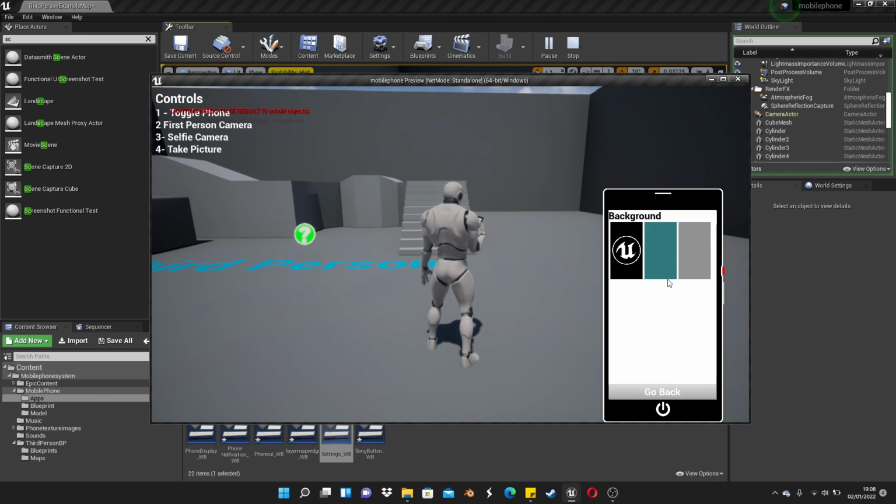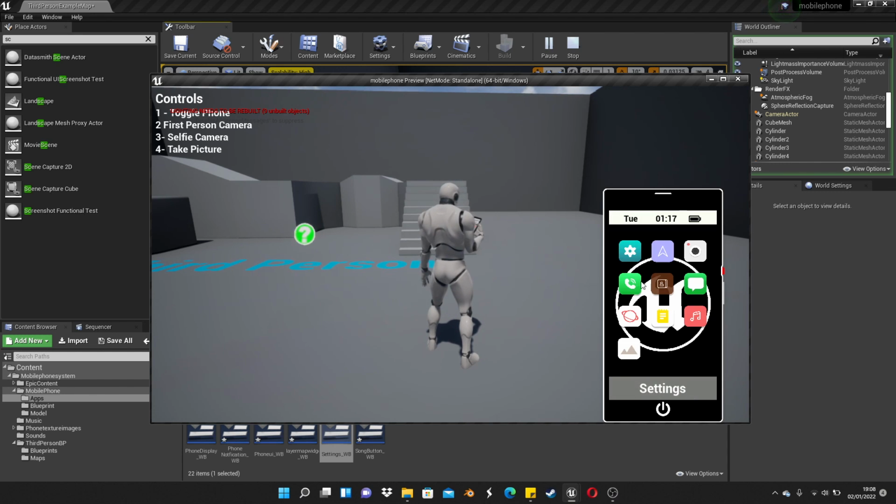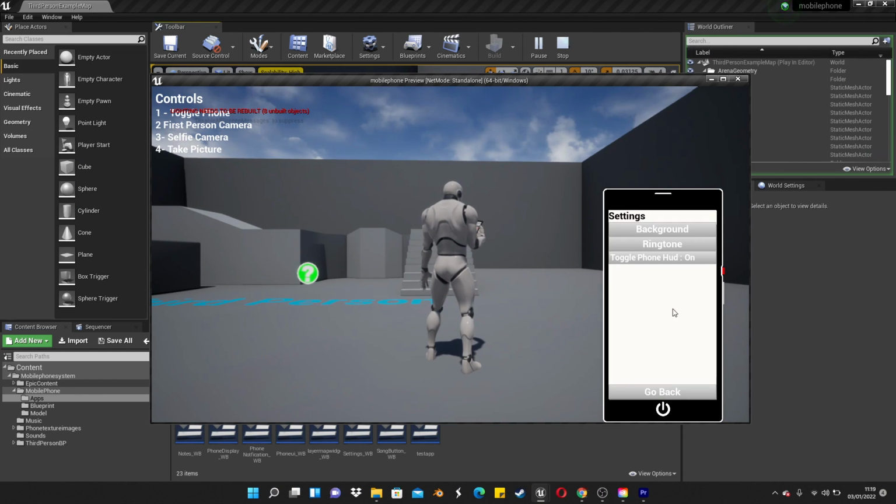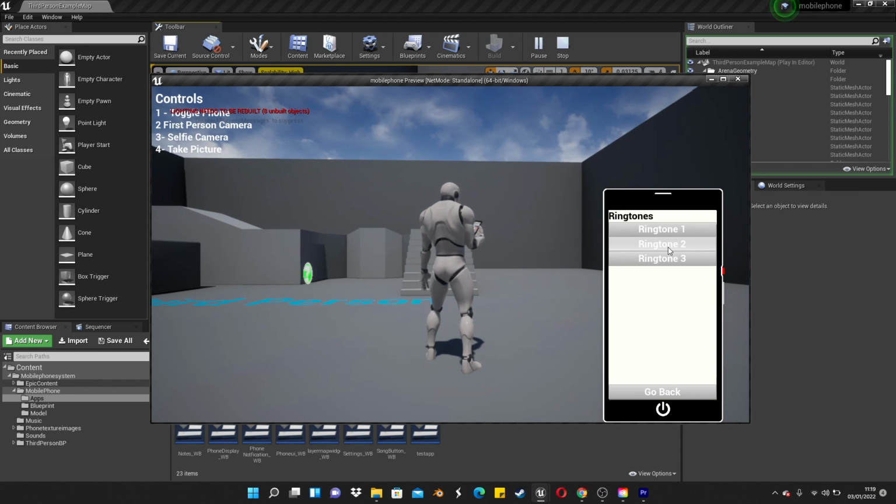In the settings, we can also change the background. So if I go background and select this Unreal Engine background, my background will now be this background. And there's one more setting we can change, and that is the ringtone. As you can see, we have 3 different ringtones. Whenever the player gets a message, it will notify him and it will play one of these ringtone sounds. So if I select ringtone 2, now whenever my player gets a message, he'll hear that ringtone sound.